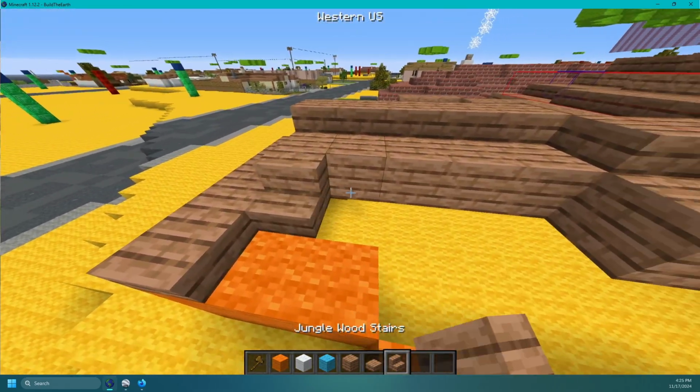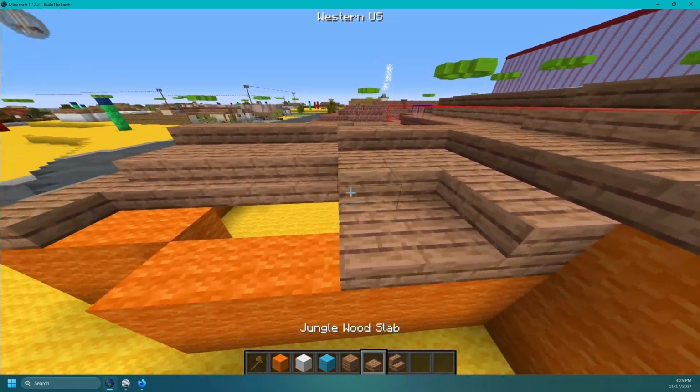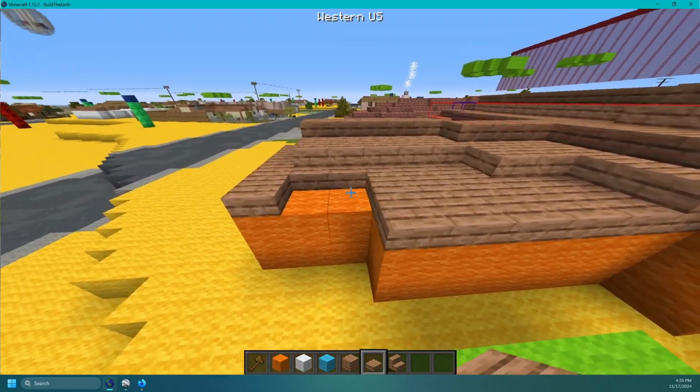You can use stairs to even out these smaller sections, but try to stay consistent in where you decide to use stairs versus blocks and slabs.